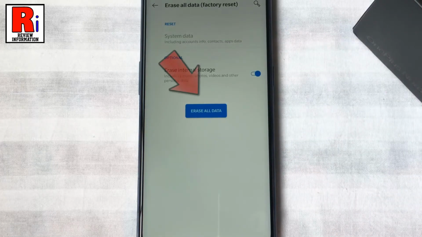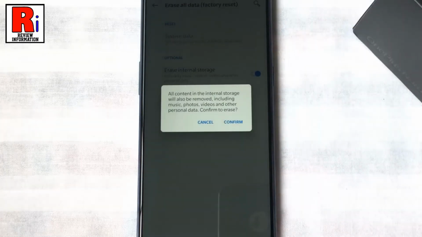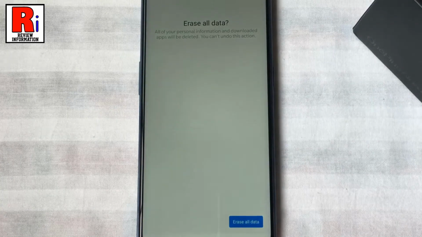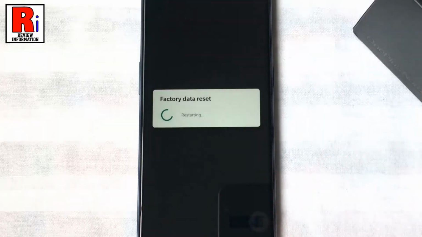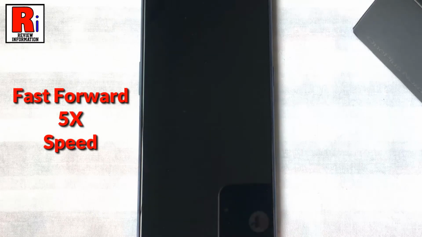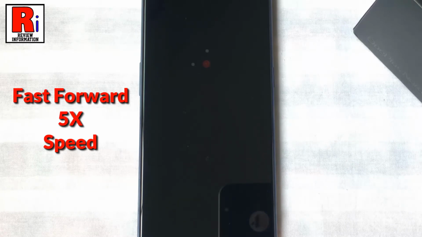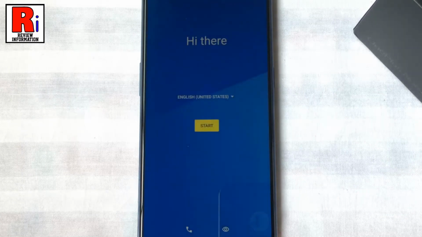Now tap on Erase All Data. From the pop-up window, tap on Confirm. Now tap on Erase All Data from the bottom. The device will reboot and begin resetting to factory settings. The process will take a few minutes. The factory reset has been done.